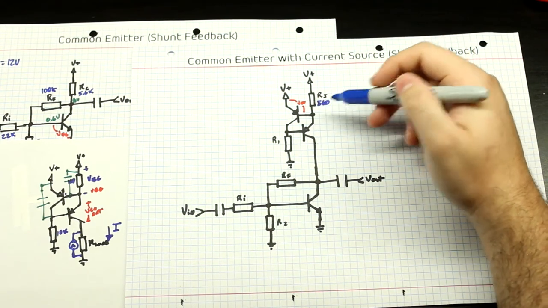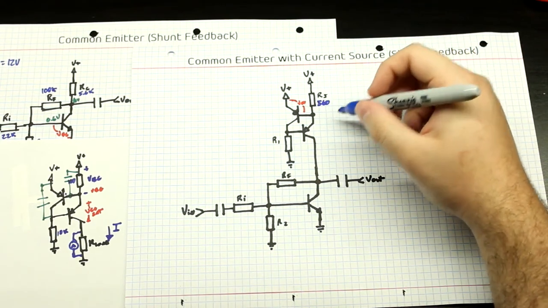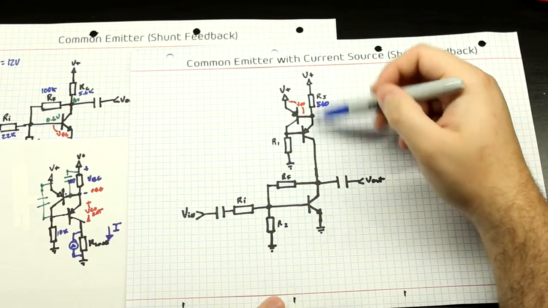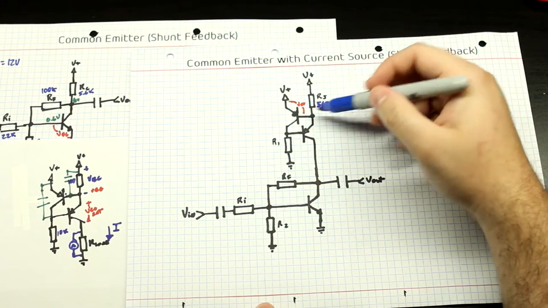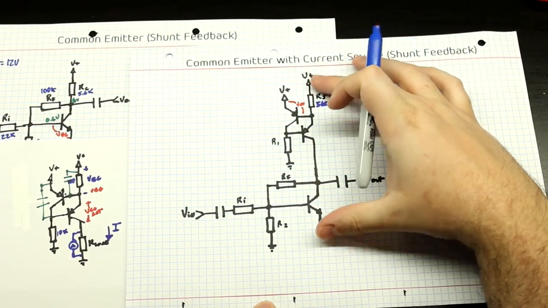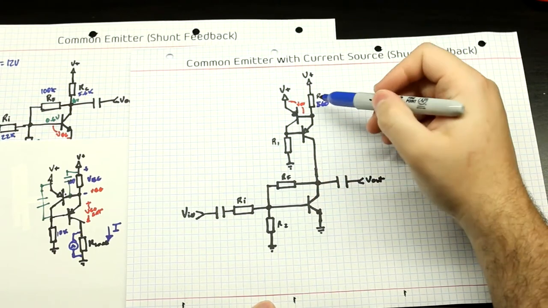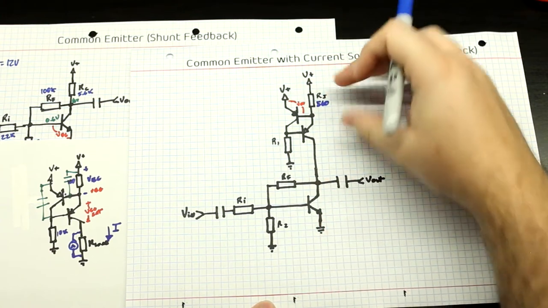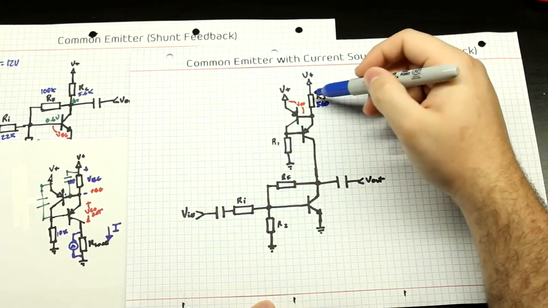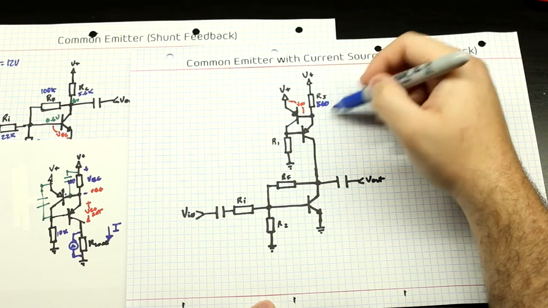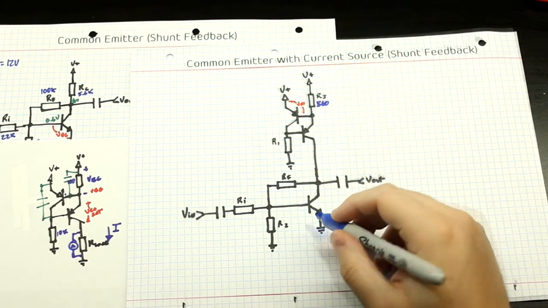680 ohms is a standard value as well, but in that case, this VB here should be a little bit higher for there to be 1 milliamp flowing through here. And what would actually happen is we would get around 0.8, 0.9 milliamps flowing through here. And I just want a little bit more current just to tame down the noise a little bit. So I've chosen to go with the 560 ohm in this case.